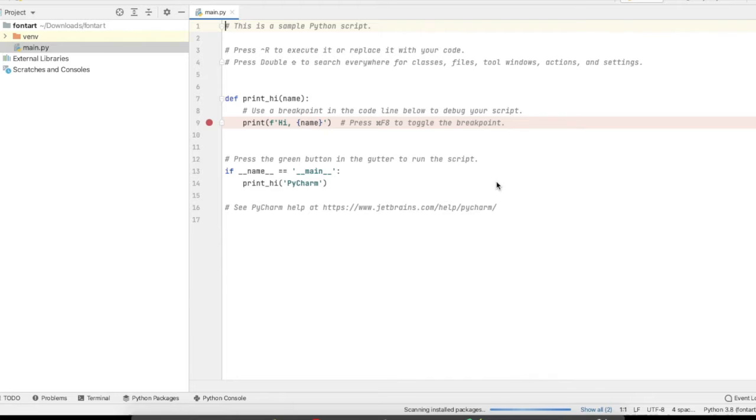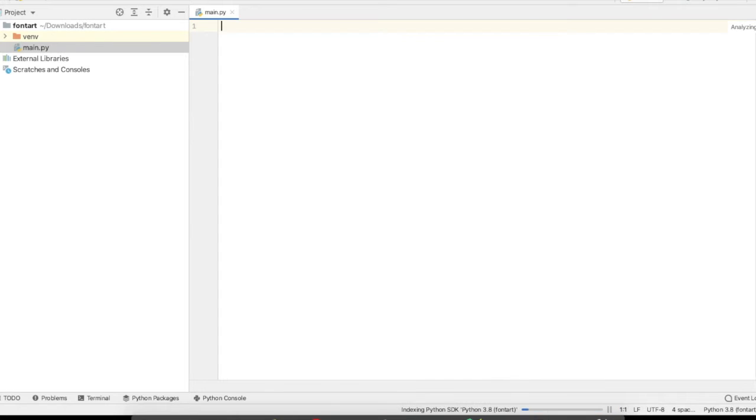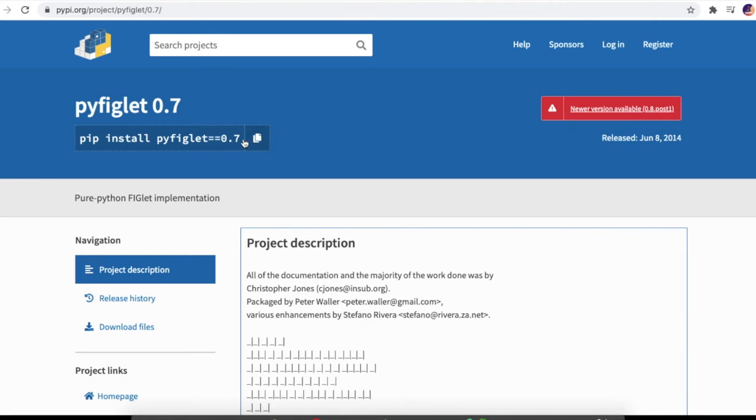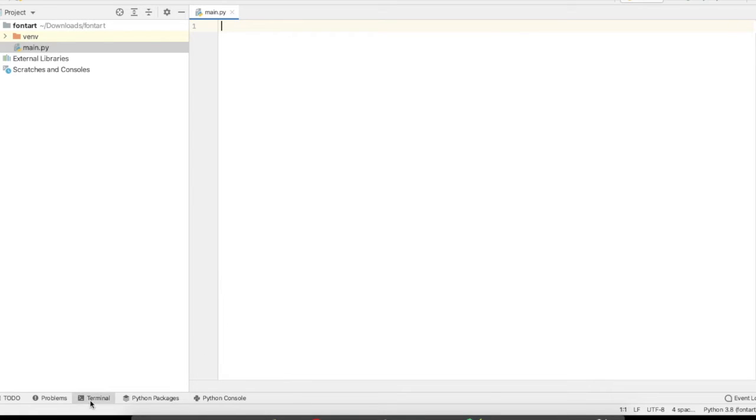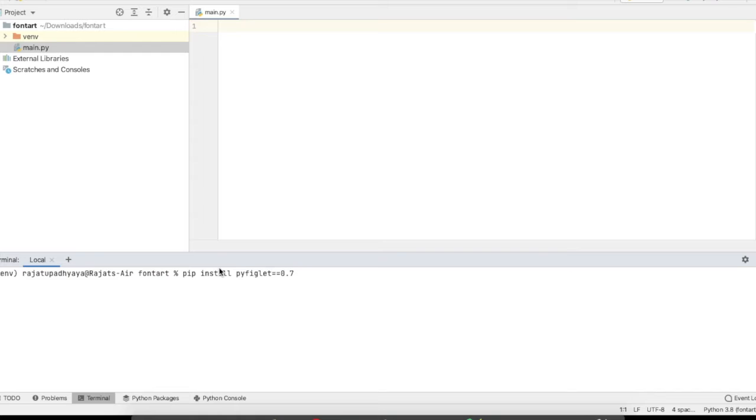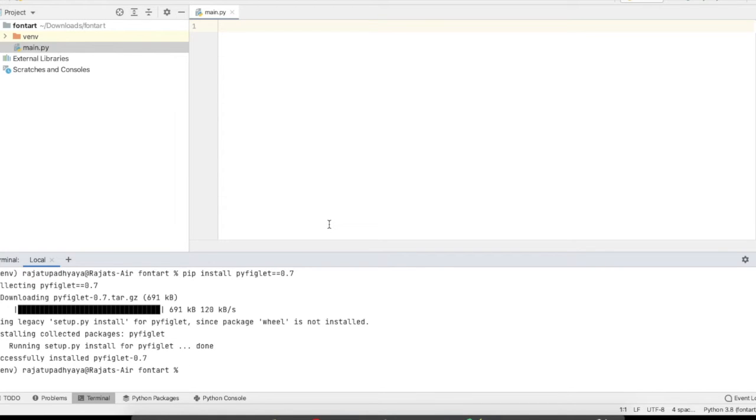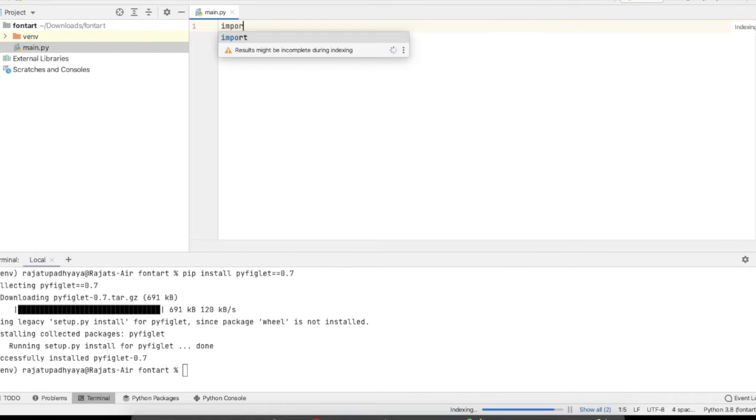Now our project is ready. As you know, whenever we are going to use any library or package, first we need to install that package into our program. For that we just need to copy this command from this website, open the terminal and just paste it here. Our main step is done. Now we just need to import this library and we can use it.